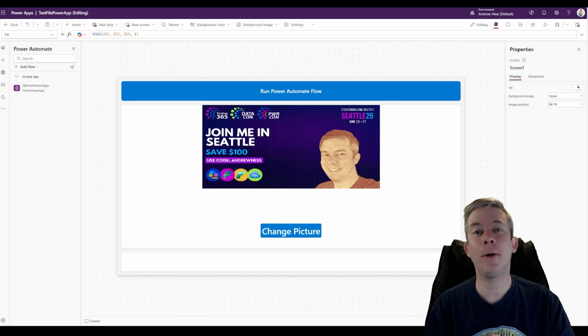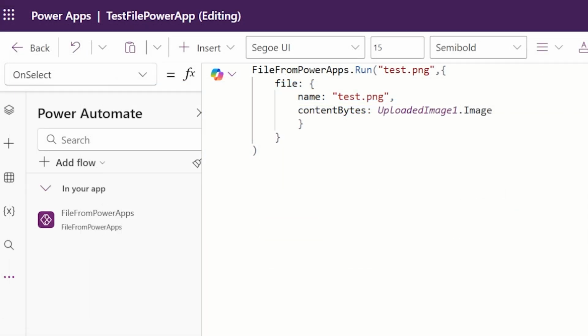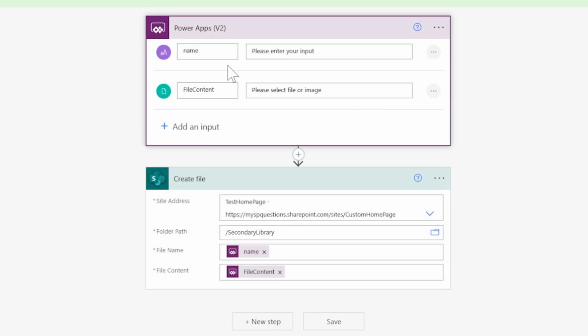So last week, we created this very simple Power App. It sends an image that we upload through Power Automate. Simply, it uses name, file content, and creates the file in SharePoint. If you want to see how we did that, the video from last week will be in the description.